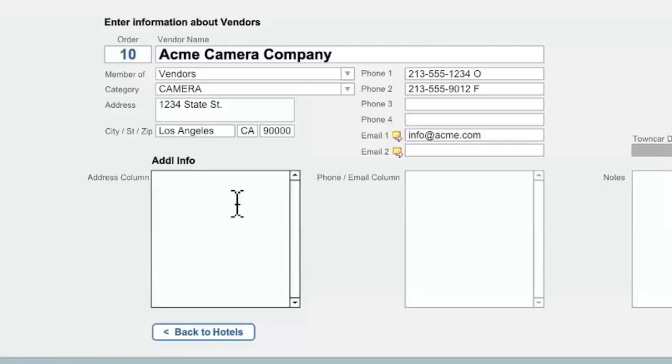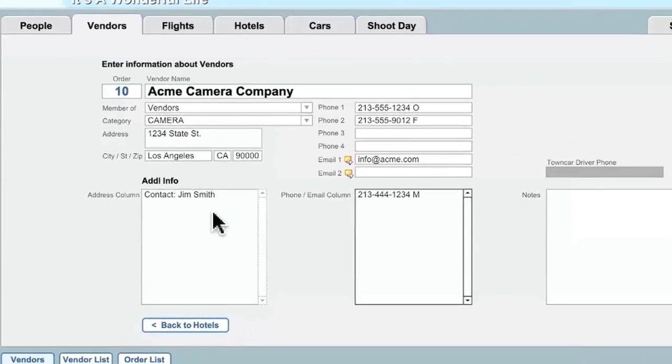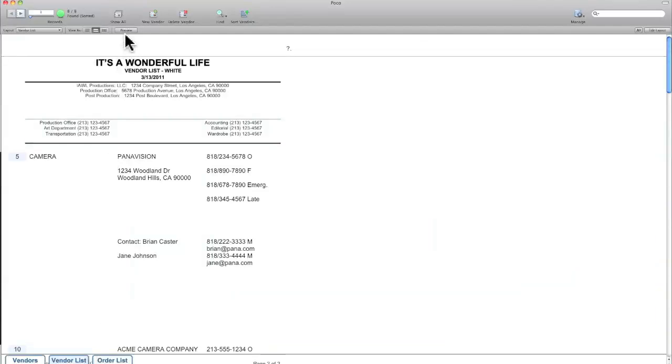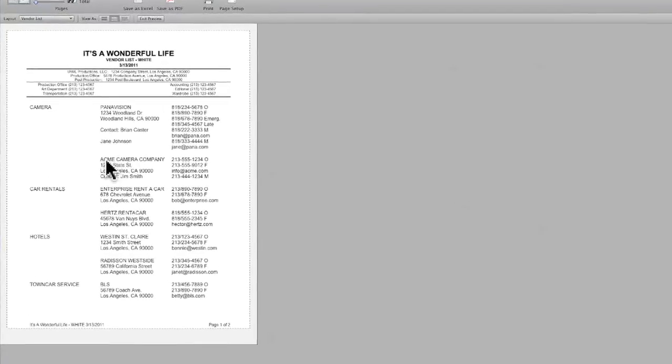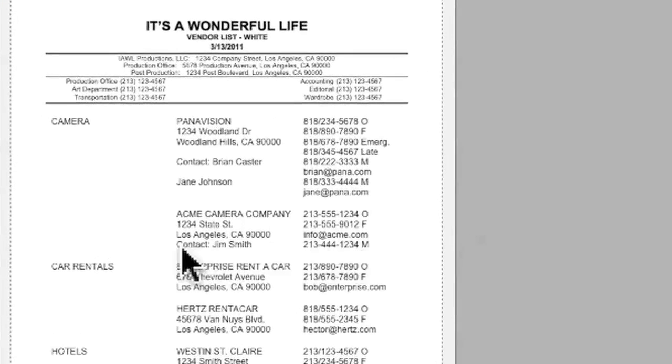And what these are is additional area beneath the regular name, address, phone number columns that you'll see in the vendor list if you need to put additional information beneath. So for instance, for vendors, you often list contact people. And let me show you how this actually looks on the vendor list itself. We'll click here on vendor list, go to the preview so we can actually see what it looks like. And right here is our vendor, Acme Camera Company. Here's the address, here's the phone numbers, and this is the additional information that appeared underneath.